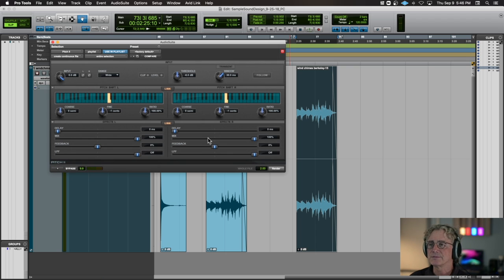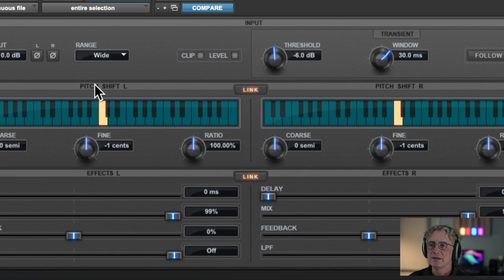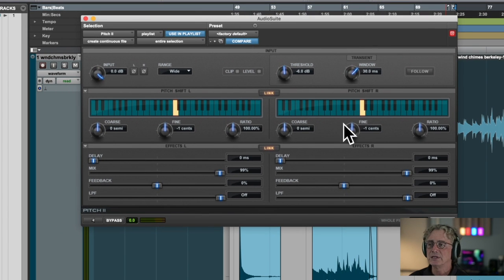So let's take a look at these controls here. This is a keyboard up here, and it's left and right. So right here, it says pitch shift left, link, and pitch shift right. If you've got this linked, whatever you do to the left will be mirrored in the right. So if I take this, which is my coarse control, that'll do things in half steps, and I click and drag it to the left, you'll see that both keyboards are doing the same thing. Now, we don't really need to worry about what the actual pitch is. I can just say I'm going to transpose the whole thing down 12 semitones, minus 12 semitones. That's one octave. And then if I play the speaker, we're going to be able to hear it.